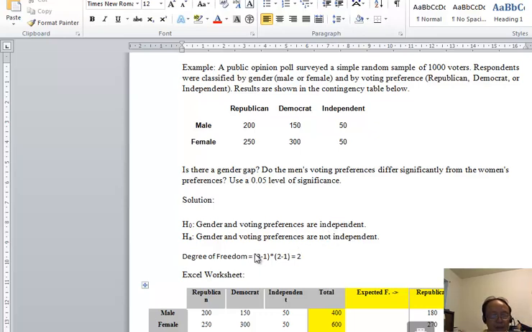So now our H0 is gender and voting preference are independent. HA, gender and voting preference are not independent. Degree of freedom, we get 3 columns, so 3 minus 1, and 2 rows, 2 minus 1. So 3 minus 1 times 2 minus 1 equals 2.